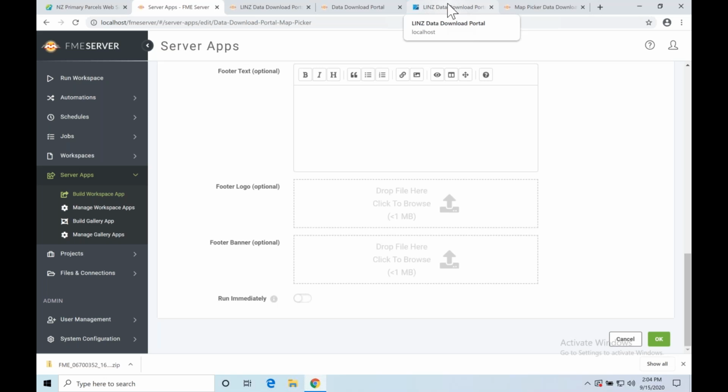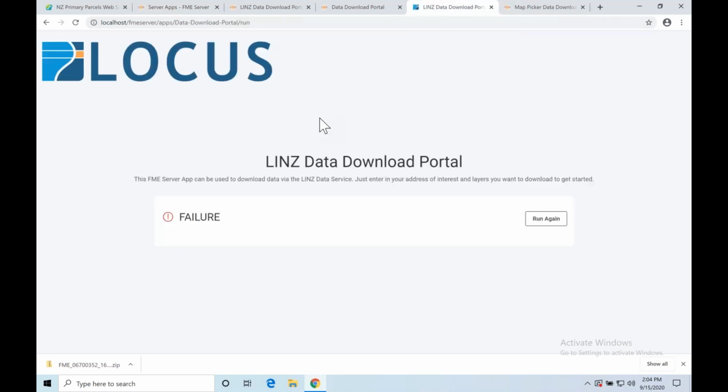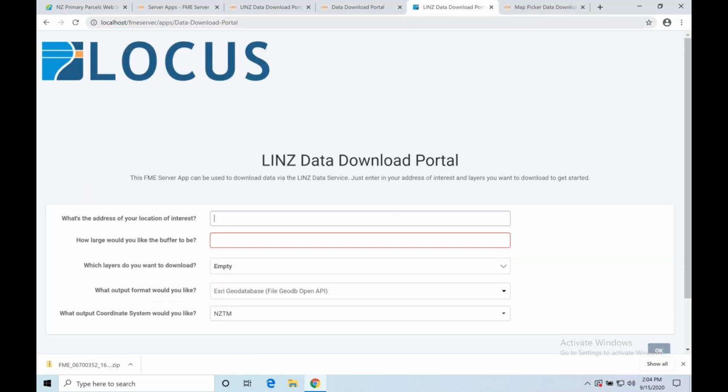So if I just click across, all I've done is made my app fail for starters. It timed out on me before, which is when I thought that this might all blow up in my face. But I've just done a few simple things like creating a little icon there, which you can see on the tab. So you can see Locus's logo next to Linz's data download portal, as well as putting on a header.